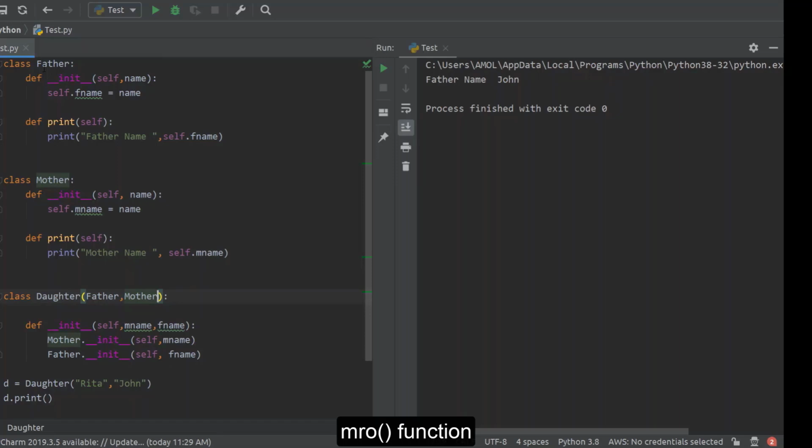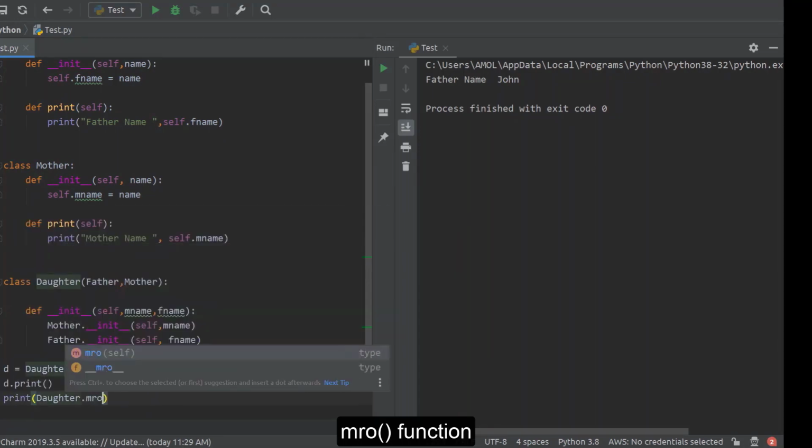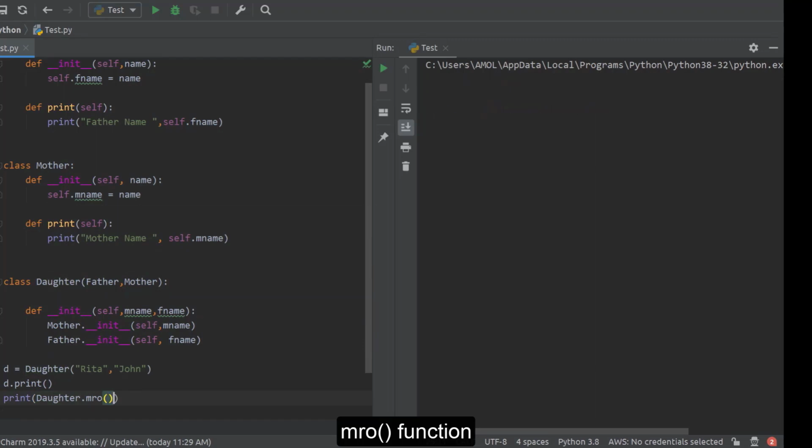The MRO of a child class is what decides where Python will look for given method and which method will be called when there is a conflict here. Okay, so see, there is one MRO method also. You can call it like this: name of a class dot MRO. So MRO tells how this method will get searched. See here, it is printing name of classes.